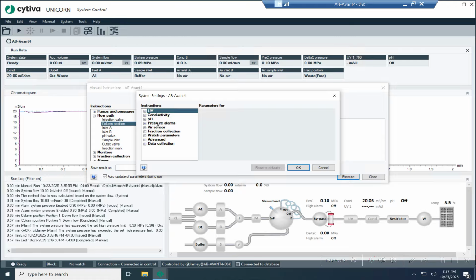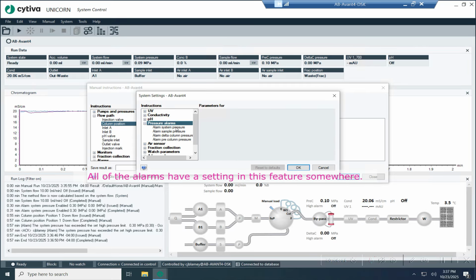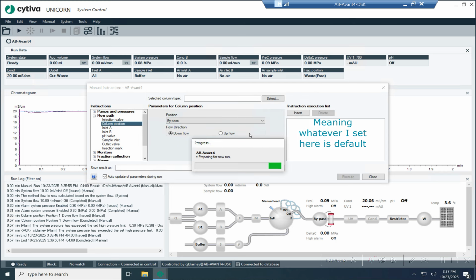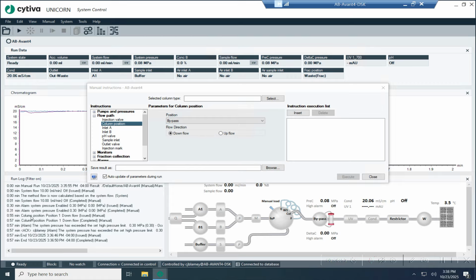Here we'll just play with the pressure alarm. So here's the pressure alarm and here's system pressure. Basically this is the default pressure for the system anytime you turn it on. If I change this to 0.30, okay, so now the pressure is 0.3, and I don't need to actually issue the alarm instruction.